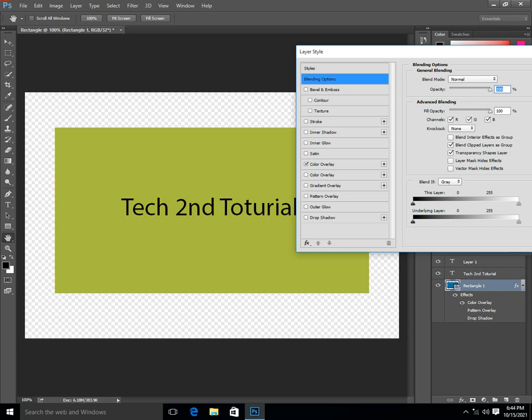First of all, we click the stroke. In this tutorial, in Adobe Photoshop, we call this the stroke. This stroke will show the black border on this rectangle. I am going to remove this.